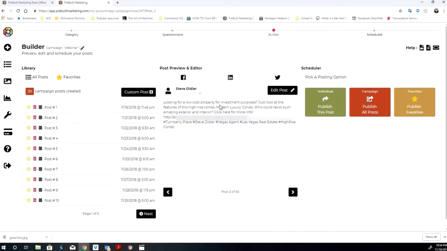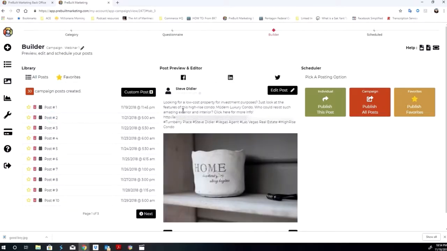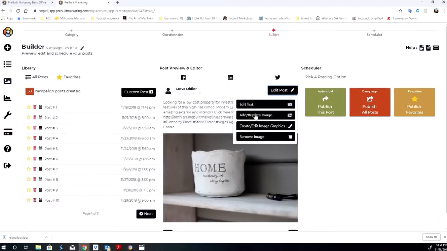Looking for a low-cost property for investment purposes? Just look at the features of this high-rise condo, modern luxury condo. Who could resist such amazing interior and exterior? Click here for more info. Now, obviously, that verbiage is a little bit awkward for our purposes. So what you can do here is you can edit the posts.